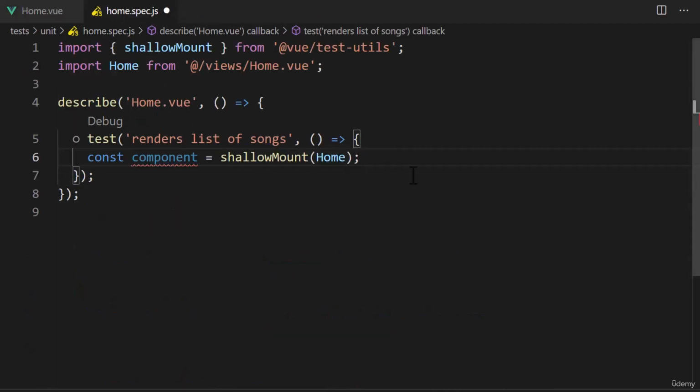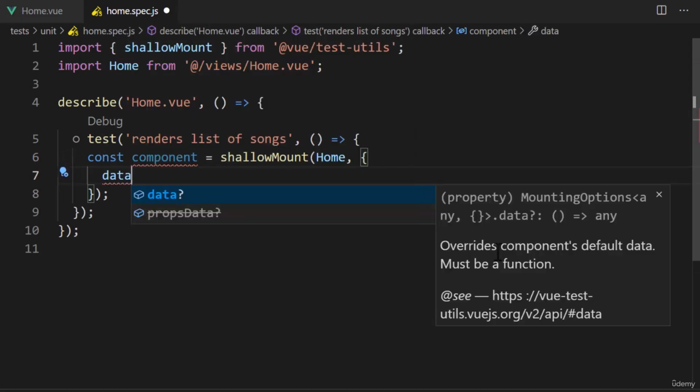Back in the test file, we're going to add an options object to the shallow mount function. We can change the data in a component by adding the data function to the options object.